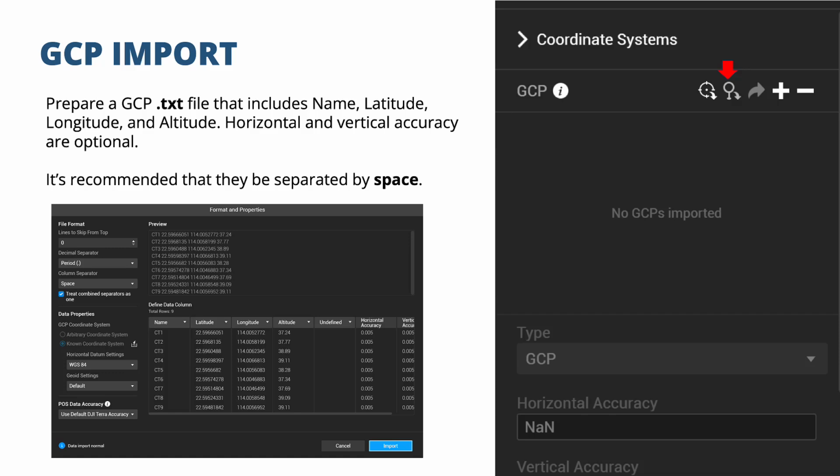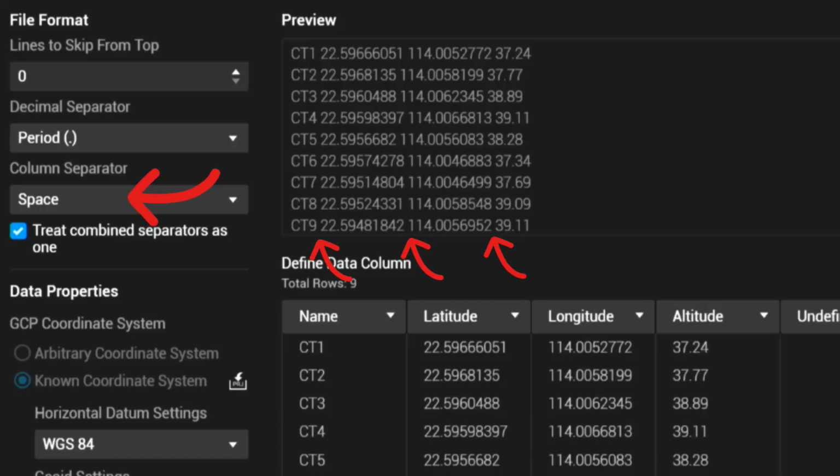Before using the GCP feature, please prepare a file containing GCP coordinates. You can also manually enter the numbers when creating GCPs. The information in the GCP file should follow each line from left to right, respectively, for name, latitude, longitude, altitude. Horizontal and vertical accuracy are optional. It is recommended to separate them with a space.